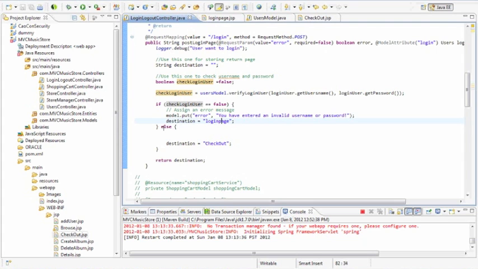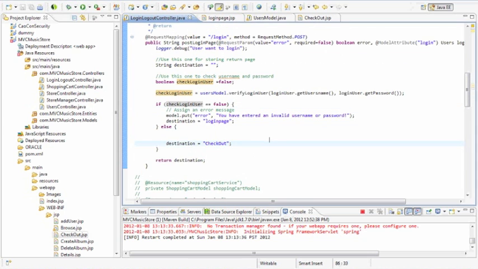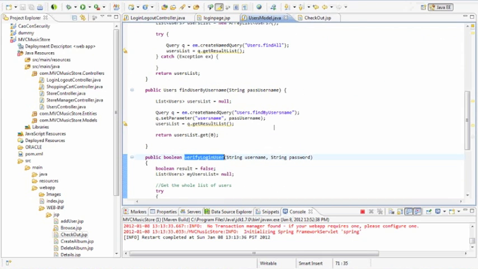Else it means good, it means you check it true. So destination, go to the checkout page. Alright, so that's all we have for get and post, right? And next one we have to take a look at the verify login user inside the user model.